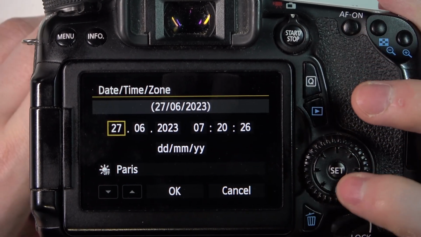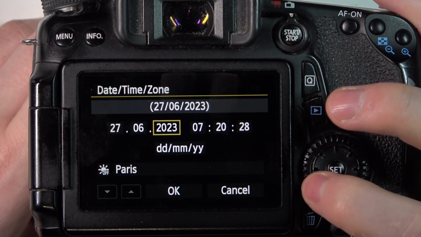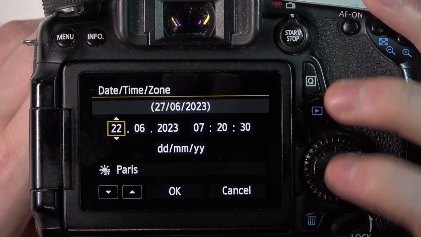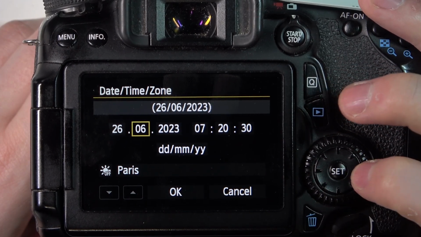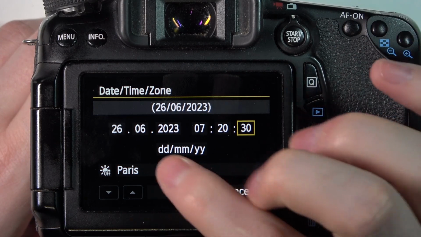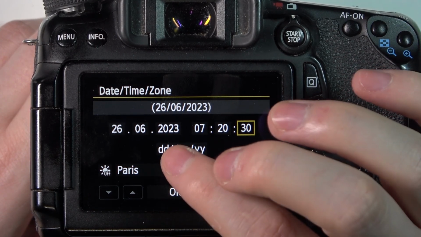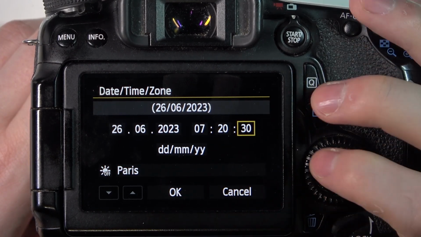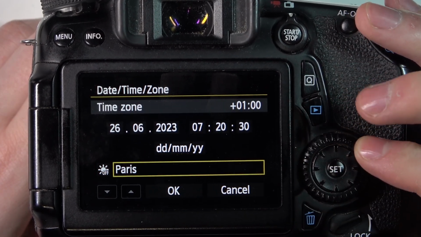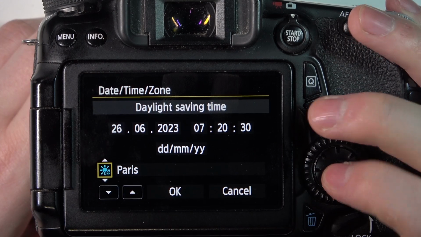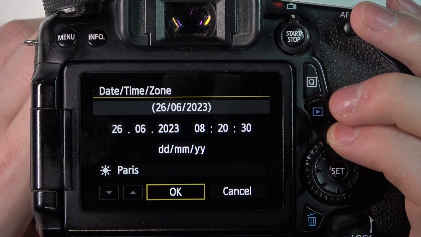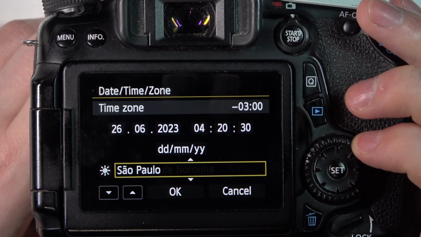Here you'll be able to change the date by clicking on, for example, day. And you can set it using a wheel. The same goes for time, and also on the bottom you can see the format, so it's day, month and a year. There's also an option for daylight saving time, and you can change the time zone for a different region.